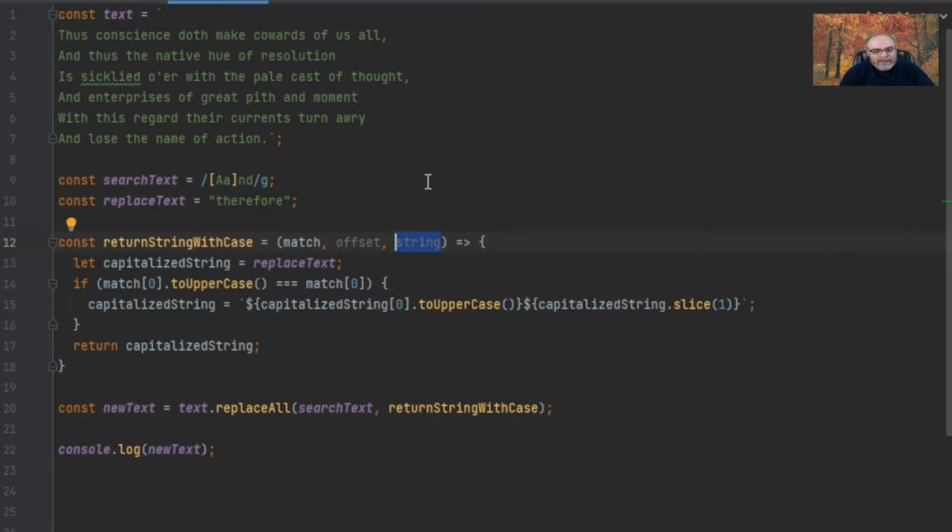Now, the reason I said there were at least 3 arguments here is that if you're passing a regular expression as your first argument and it happens to have groupings within it, you're going to have, in between match and offset, a single argument for each one of those groupings. So if you had one grouping within the regular expression, you'll have match, comma, the first grouping, comma, offset, comma, string. If you had 10 groupings, you'll have match, comma, group 1, comma, group 2, comma, group 3, and so on, comma, group 10, comma, offset, comma, string.